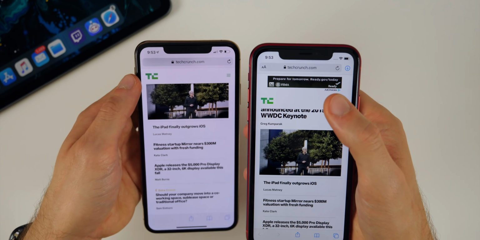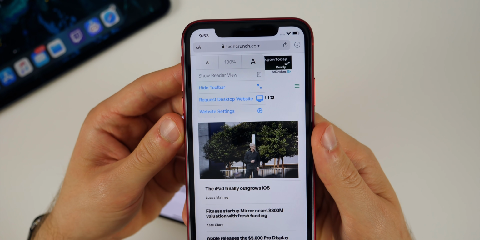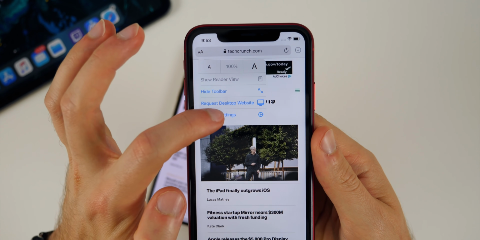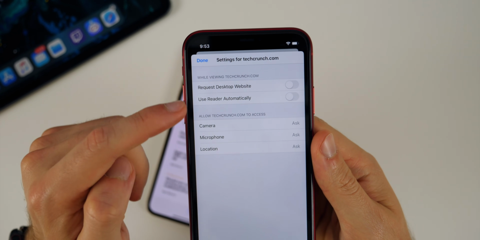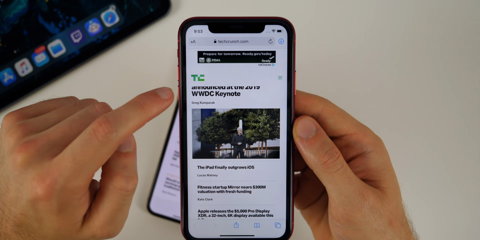But take a look at these two A's over here on the top left. So if we go ahead and tap on that, we get the option to show reader view, hide toolbar, request desktop website, and also website settings. If we click on website settings, you can see we can do all of these things here. So it's pretty cool that you can change all those settings straight from within Safari.